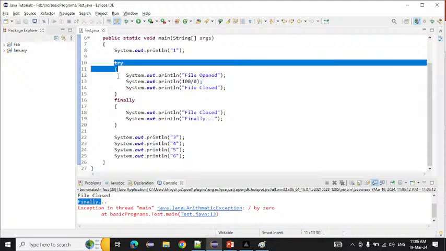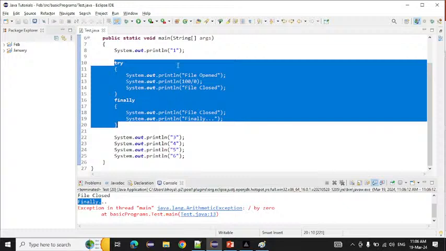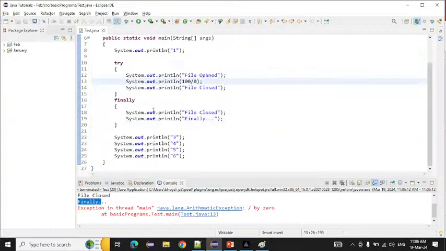We can write try with finally, but then if an exception comes into the try block, our program will be abnormally terminated right there. Okay, so that is the try and the finally. Anyone have any doubt till here? Anyone have any doubt?